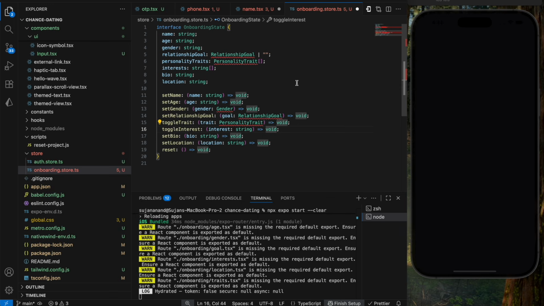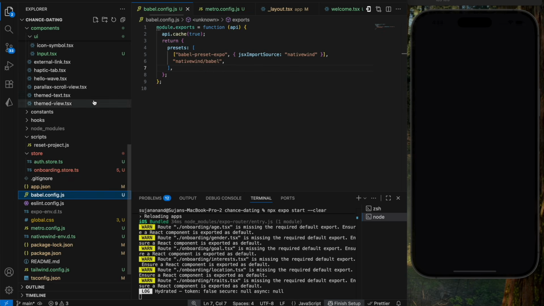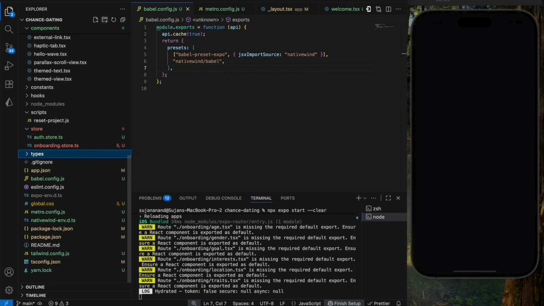Format once. Let's define these two things, that is the RelationshipGoal as well as the PersonalityTrait. That's going to come from the types. So create a types folder, and we're going to have an index.ts file, and then let's create all of these over there. Okay, onto the root folder, I'm going to say types. It's going to be index.ts.